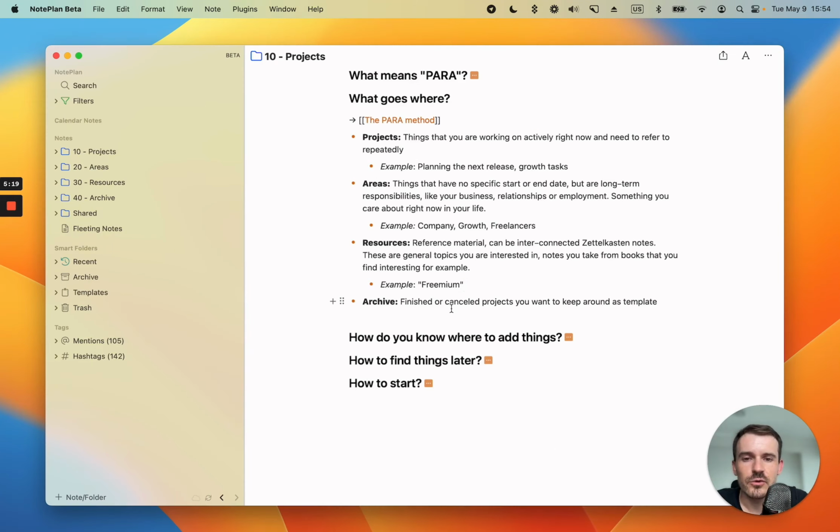And in archive, you can put any projects which are finished or cancelled, or any material which you don't need anymore, but you might want to refer to it at some point. For example, you made a presentation about something and you want to reuse this note as a template for the next presentation. So in this case, archive comes useful.